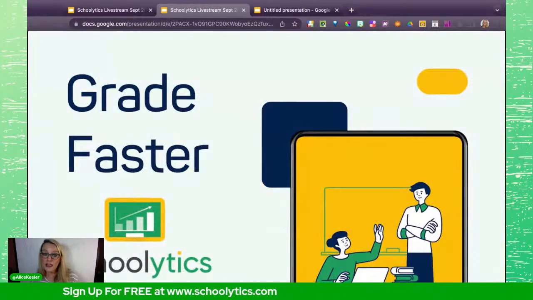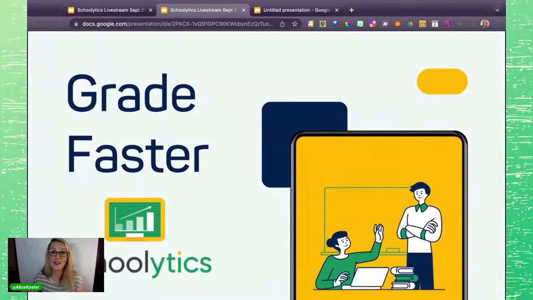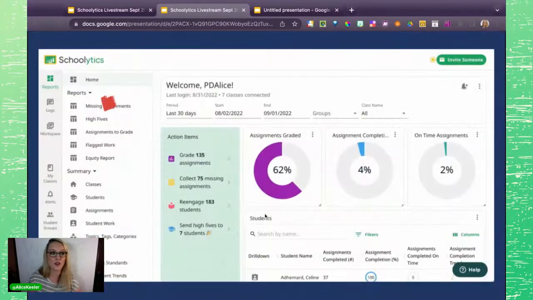Now, of course, we are all looking for how to save time, so you can grade faster with Schoolytics. So this is really simple. When you log into Schoolytics, the first thing you see is this lovely dashboard. It gives me this circle graph that says, Alice, you only have 62% of your assignments graded. I have a personal goal to keep it at 86% or above. So if I drop below 86%, I feel highly motivated to jump in and grade a few assignments.